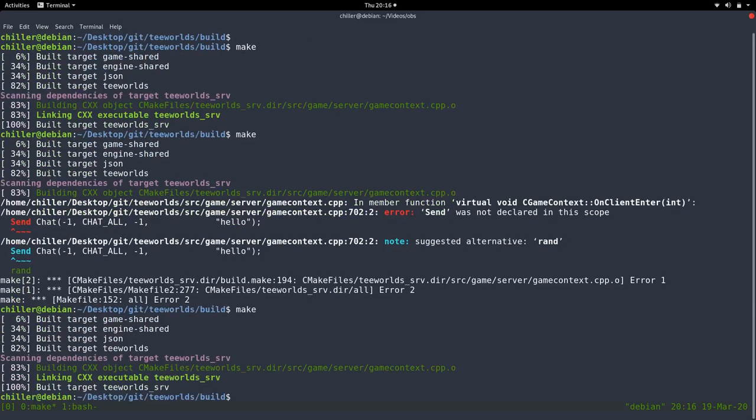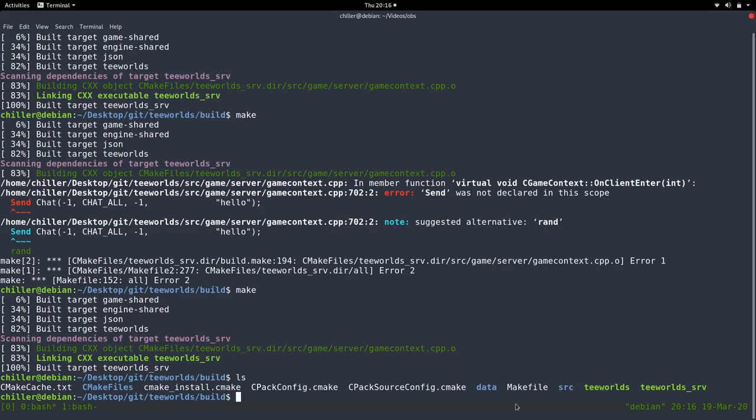Okay, so now that we have built the server, we can execute it. Again, in the compiling video, I explained where to find your output file. In my case, it's in the build directory here. This is my Teeworlds executable.